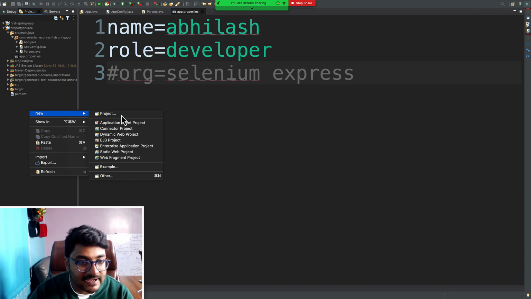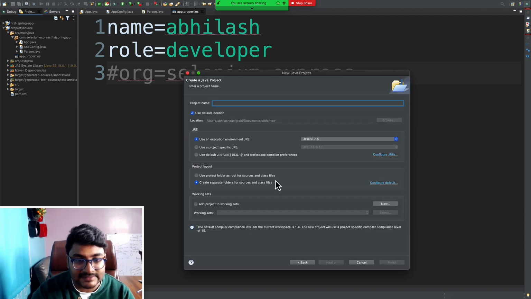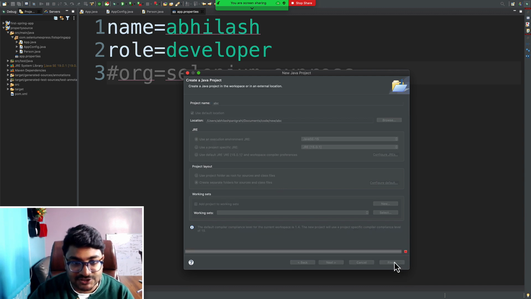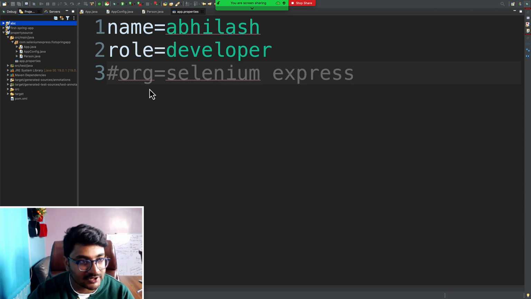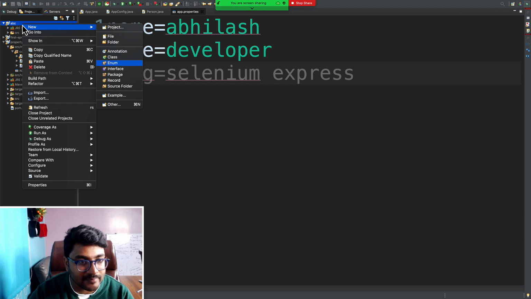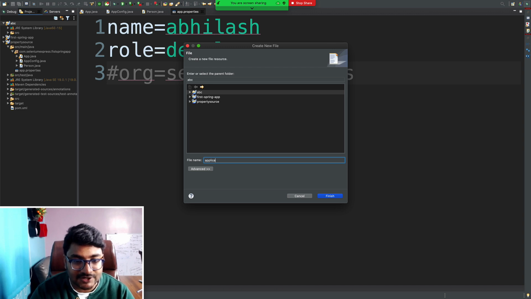Let's say I'll create another Java project, Java project, next, and the project name is ABC. Let's say do finish. I'll just create a simple Java project here called ABC. Inside this project, I will be creating a properties file. Let's say I'll create a file here, and I'll say application, or let's say something like myapp.properties.